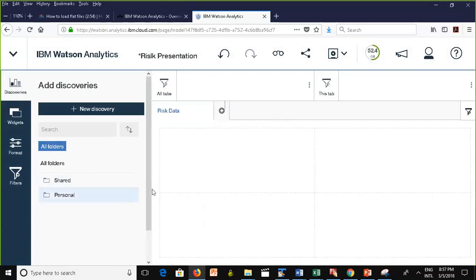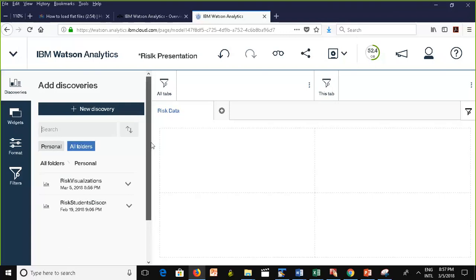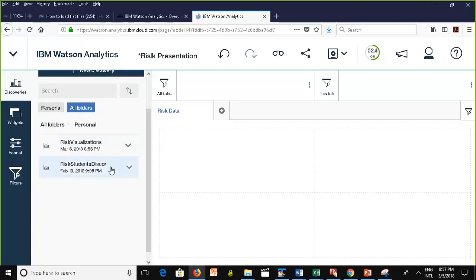And now what I have to do is add my visualizations. I have several options here. I can create a brand new visualization, or I can add the visualizations that I created. Let's add what I created. I can click on the personal, and now I can do this. Take a look at this. This is what I just created today, right?